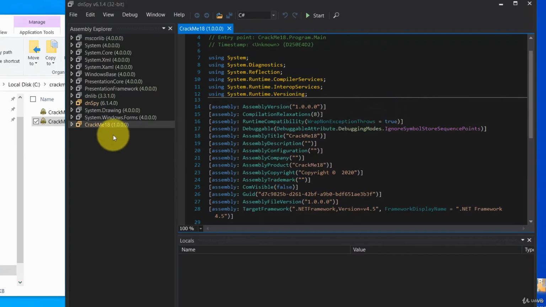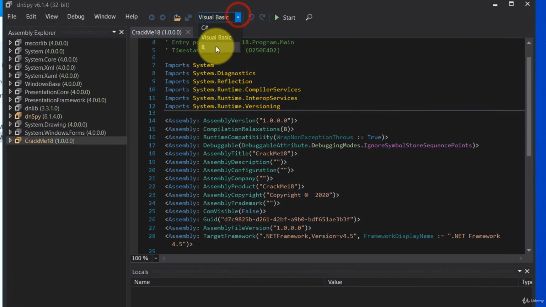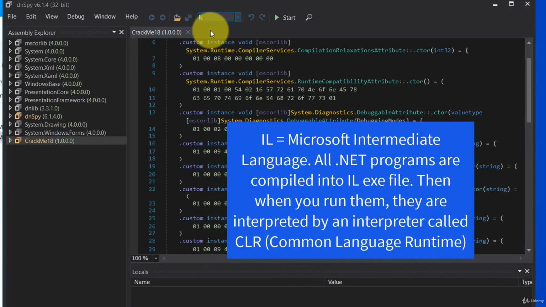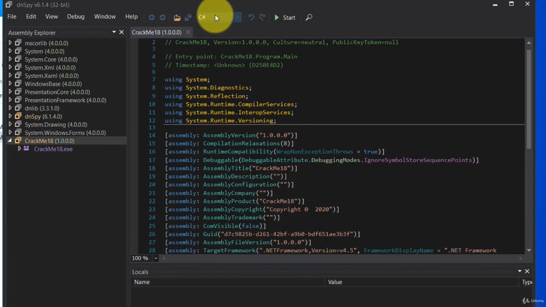An exe file for .NET is called an assembly, and that's why you see the word assembly, the version, the title, the product, copyright, as well as the .NET Framework version that it was built on. Then you can change the language type here to Visual Basic or even IL. IL is intermediate language. When you compile a .NET program, you don't get a native exe, you get IL. Let me put it back to C#.